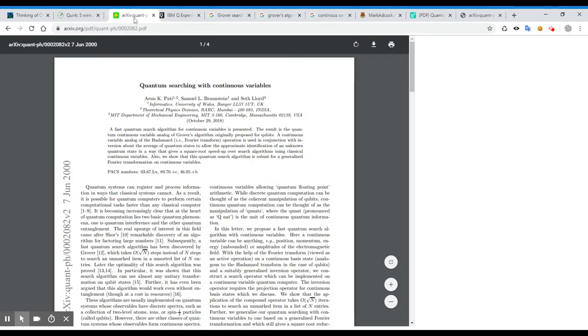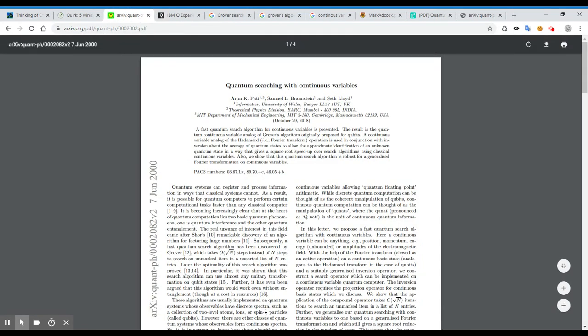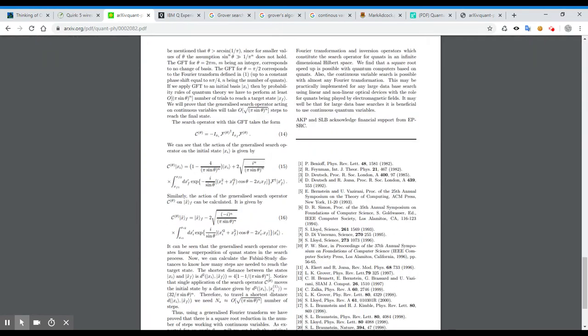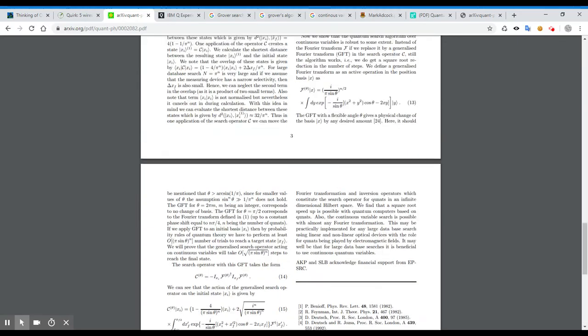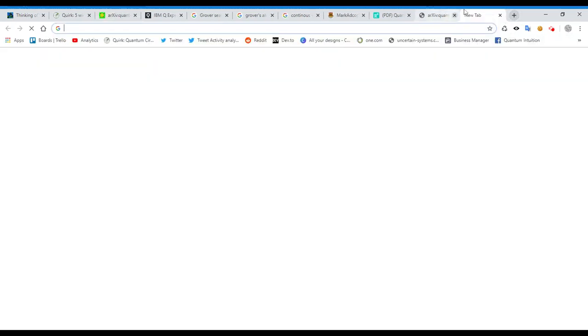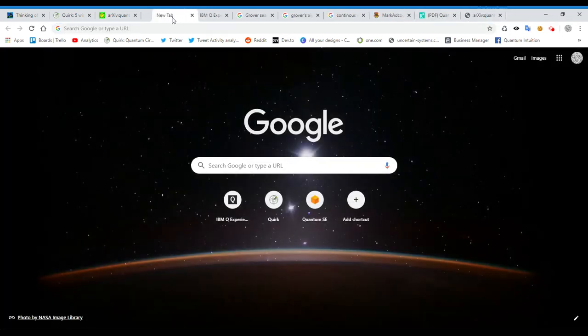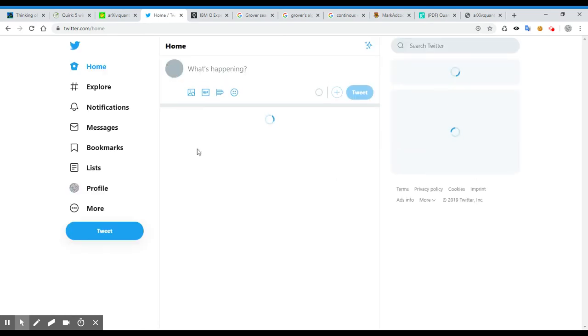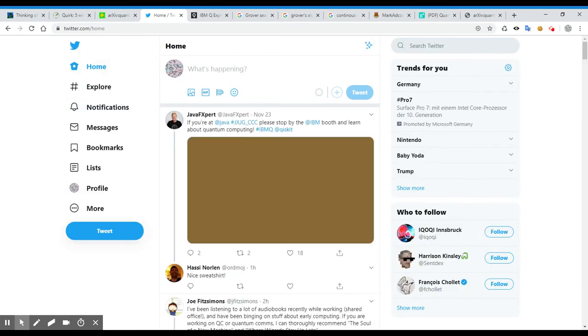So we've got this. It's in the paper here: Quantum searching with continuous variables. We could take a look at it. Good. I might ask Twitter as well. That's probably one of the other things that I will do, is I'll just quickly tweet about it.